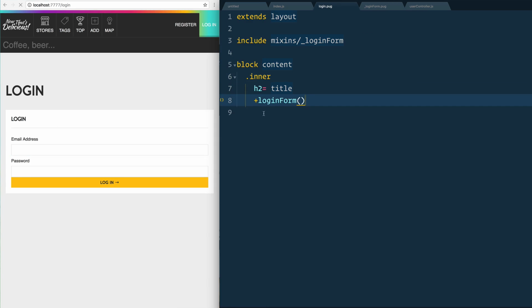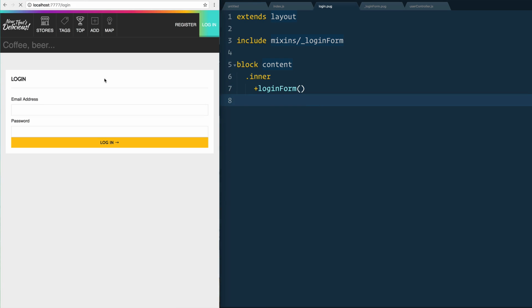We go to our login.pug where we're using it. Actually, we don't need this H2 either. That's just for the actual title bar. We've got our login page rendering. Good. Now comes the harder part.